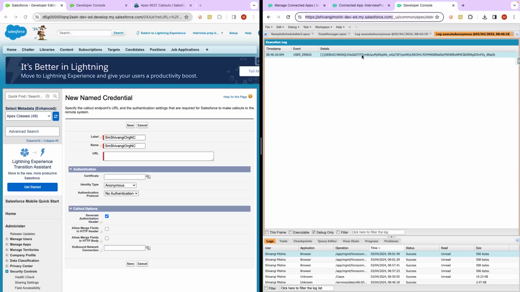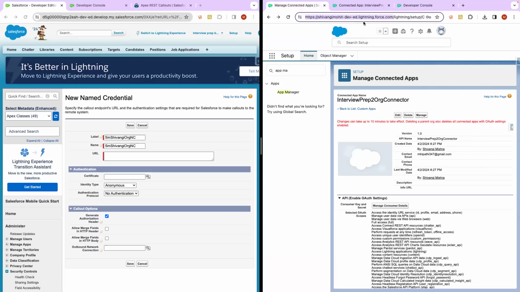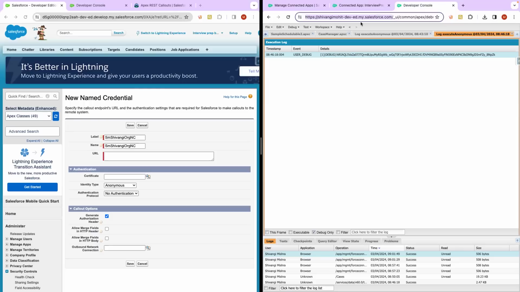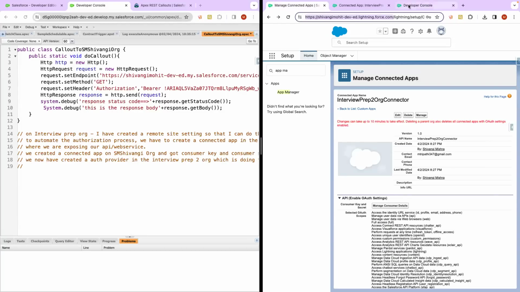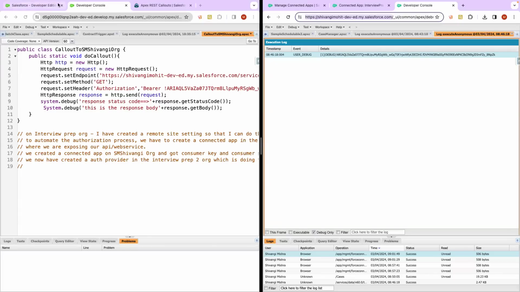You can also bifurcate it: the normal URL will have lightning.force in it. We need not give that one. We need the classic URL, which is this one. You will have to send this URL, and even in the callout we are using that URL only. This does not have MyDomain, this does not have lightning, which is there in Lightning. So remember, we'll have to copy this URL.